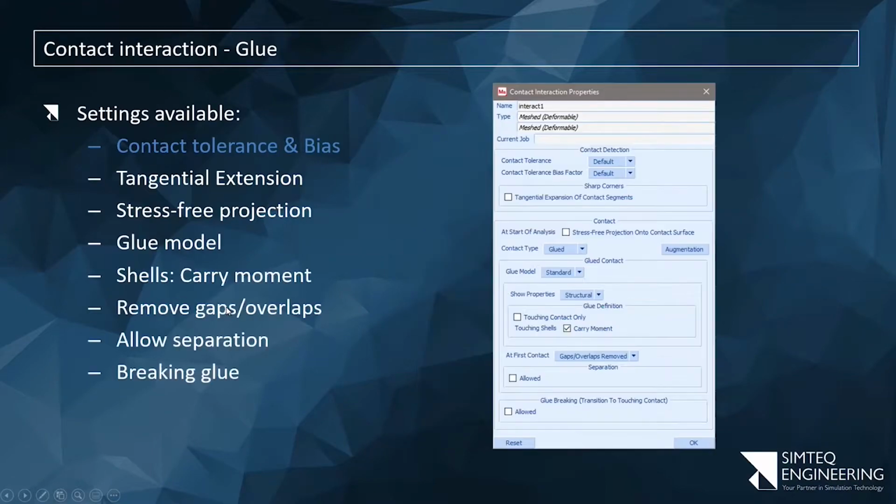Now let me show you the glued contact, which is similar. The first couple of options look the same, and there are a couple of additional options at the bottom. By the way, in the middle is where we set the contact type, touching or glued.